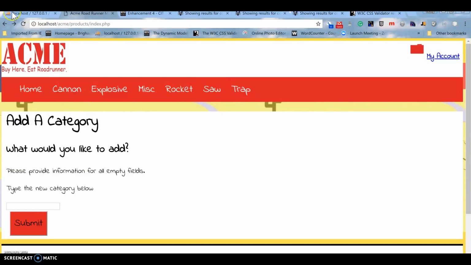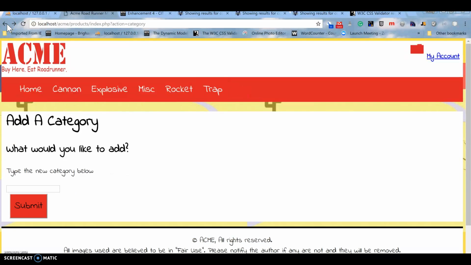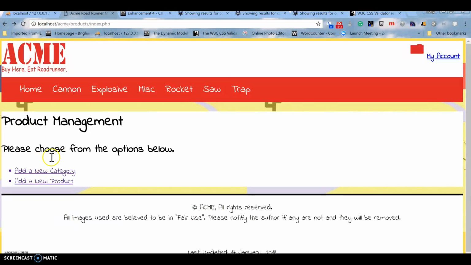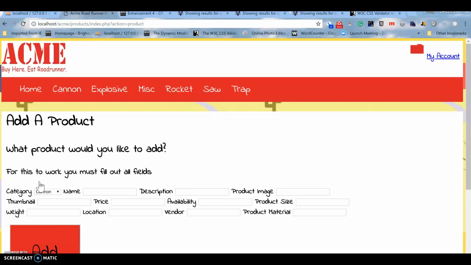There's the saw. Now we'll go back a page, and as you see, the saw is still there, and we'll add a new product. I think we should add something in traps. I've messed around with this a little bit, as you could tell.